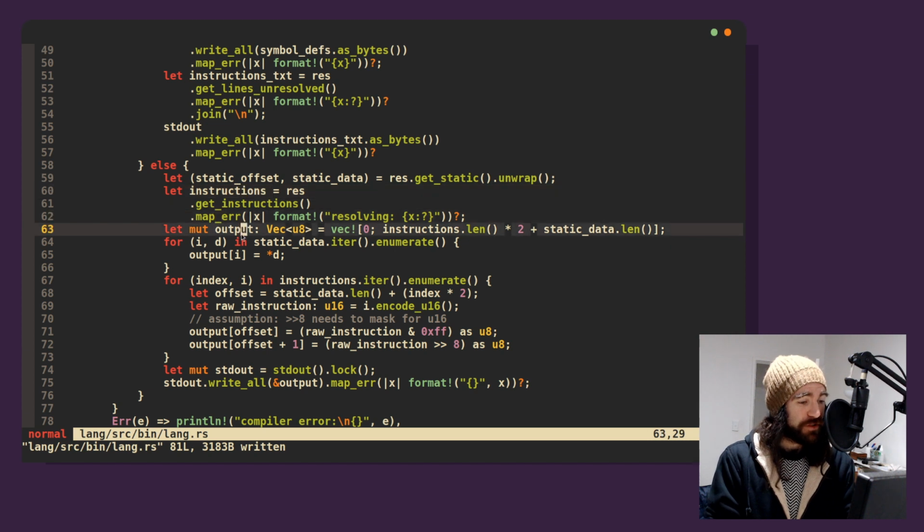We get all of the instructions. Now we'll call this program bytes. We'll call this code bytes, actually. These are the bytes of the code. We don't include static data here.